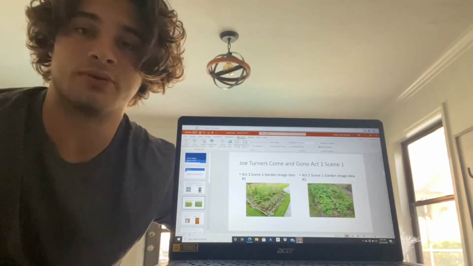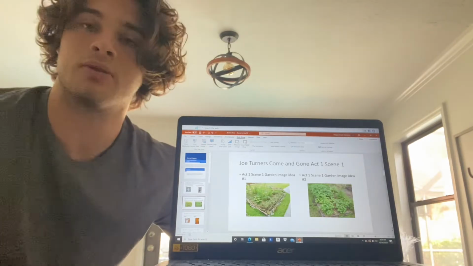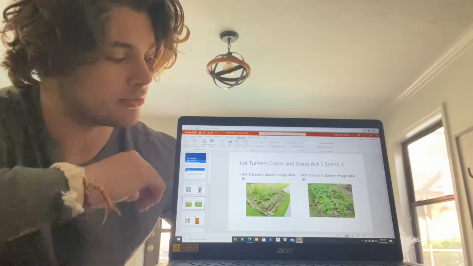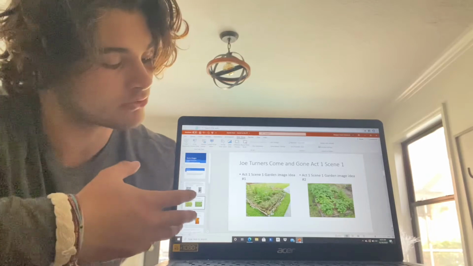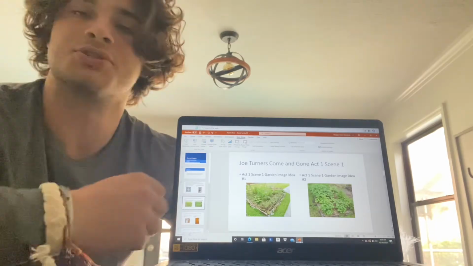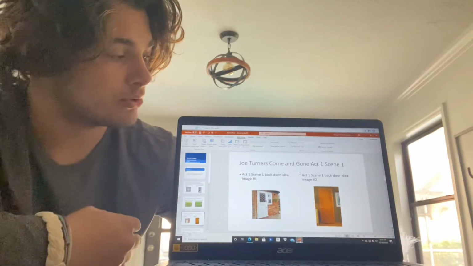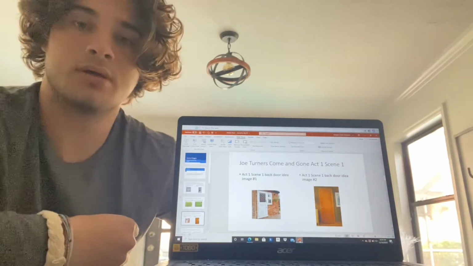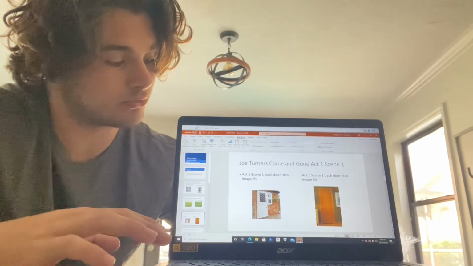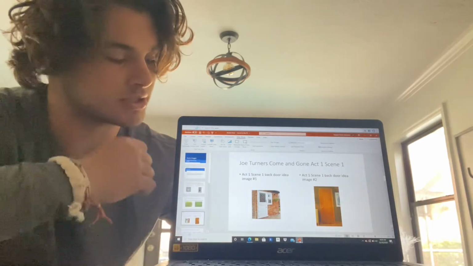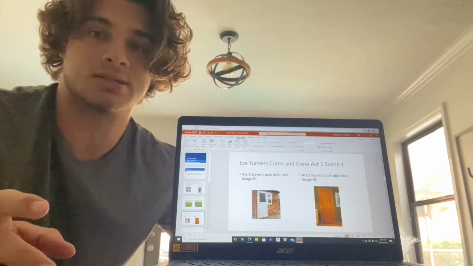Continuing with Act 1, Scene 1, the garden that he is looking at, I would decide to put a little garden out on the side. The first one has a border of rocks and sticks, while the second one is just sticks. Continuing with Scene 1, Act 1, the back door. So I decided on two ideas. The first image contains a window to see through, and the second is just a plain wood door.